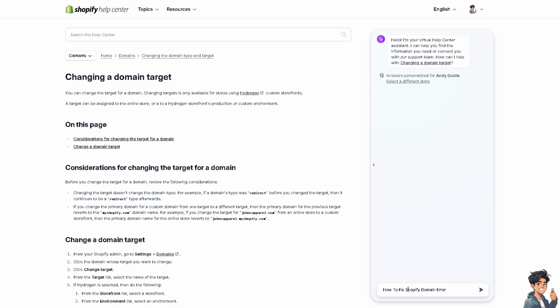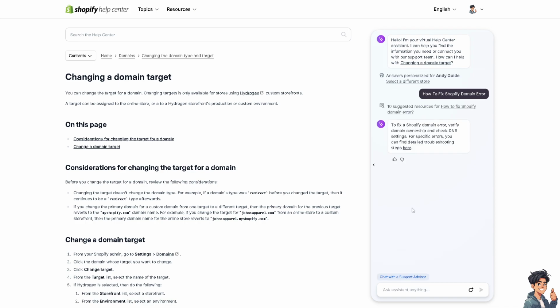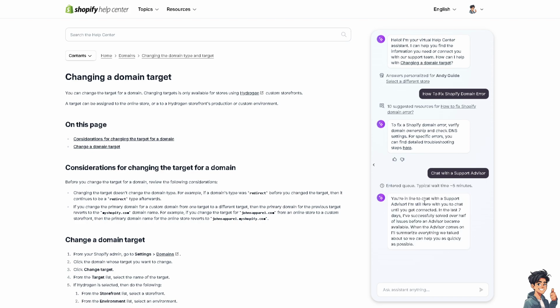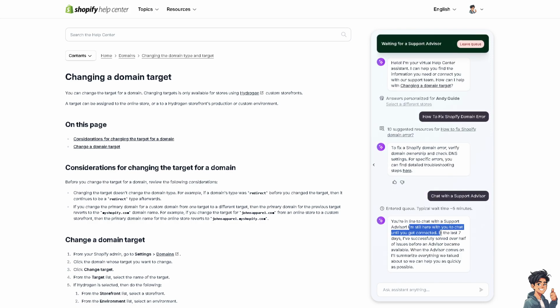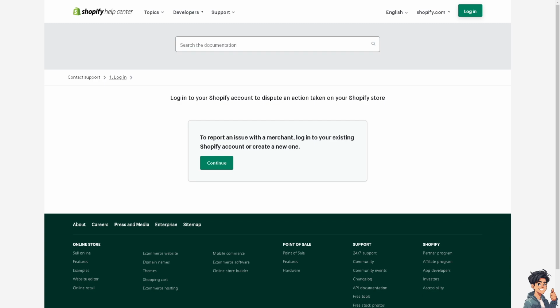try to ask the virtual assistant from the Shopify Help Center, if you can get an answer from here. Now, you can also go to the chat with a support advisor. All right, just wait for it to load for a little bit. All right, there you go. Now, if that doesn't work, you are more than welcome to go to the Shopify official help center.